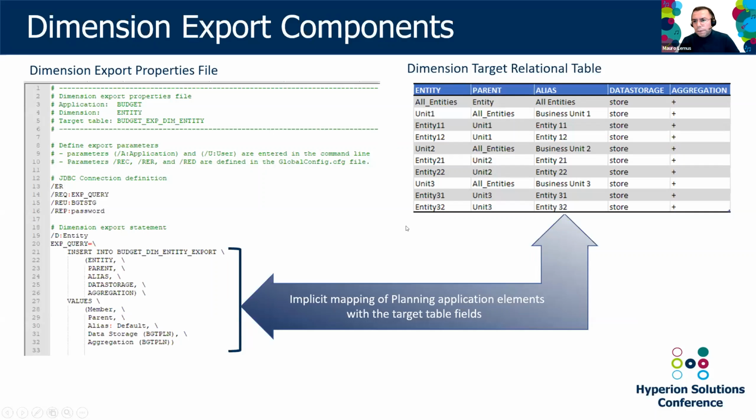First of all, we need to define the target. So again, if you export your dimension manually to a text file, you will find all the potential data elements that you want to export into your table. So you will find what you need, and then you create the target table accordingly. You can have a parent-child relationship, alias, data storage, aggregations, UDAs, you can include attributes, everything that you want to extract from planning from your dimension, you can have it there.